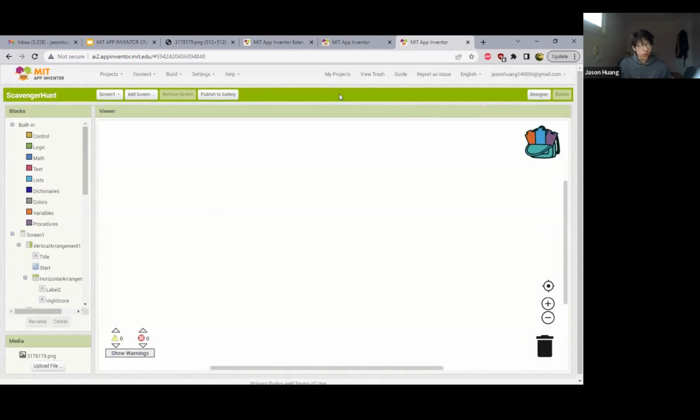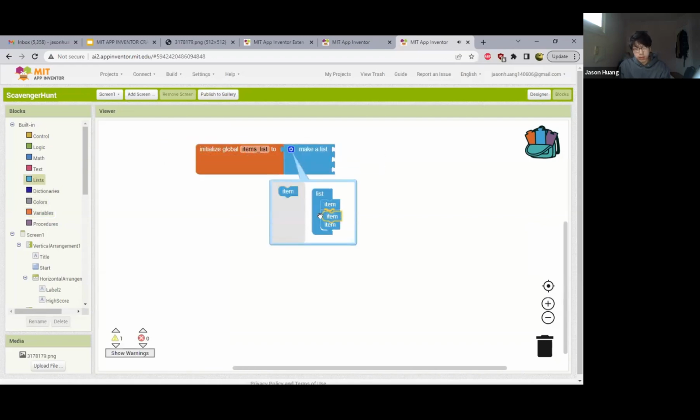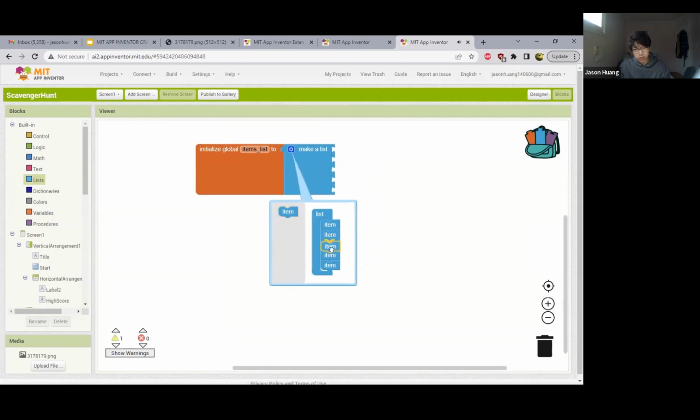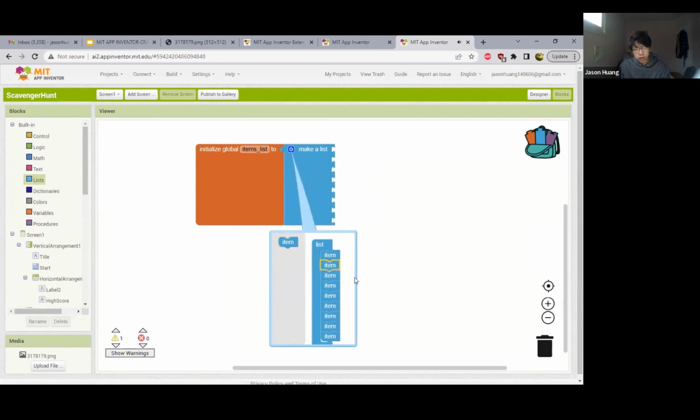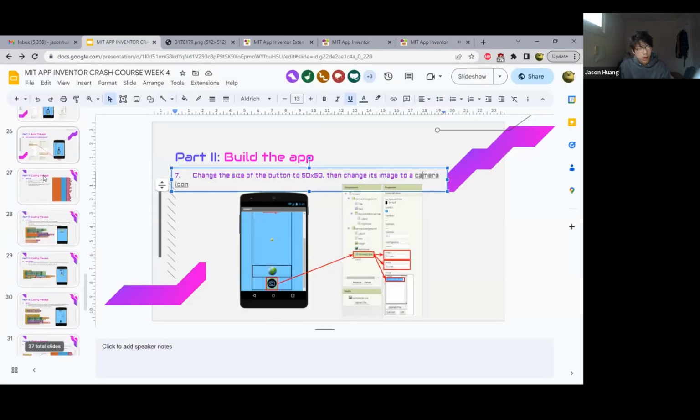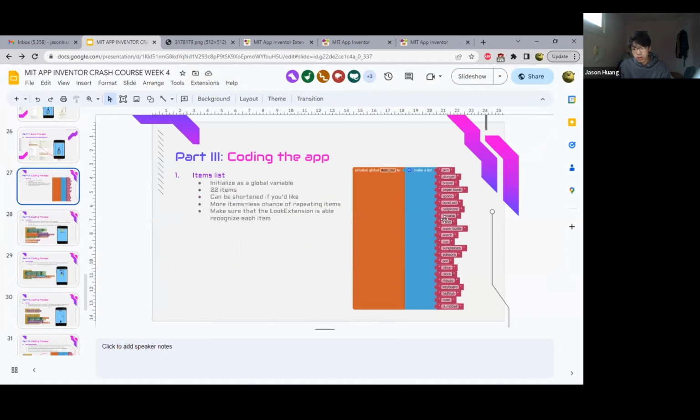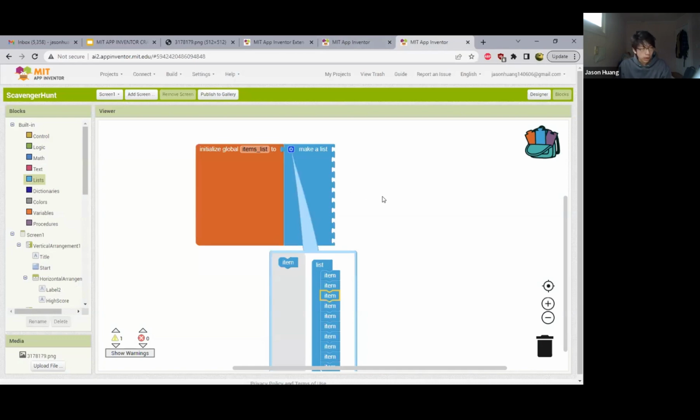So first thing we're going to do is create an items list. This is going to be quite long. You're going to initialize a variable and call it items list. It's just going to be a giant list of a lot of items, like 22 items. You don't have to do that many if you don't want to. Just make sure if you do shorten it, you use at least some of the things that are on this list, because these are the ones that the look extension can recognize for sure.